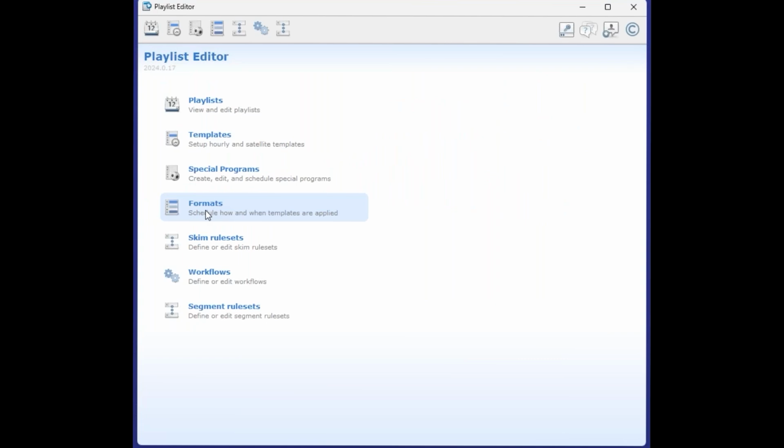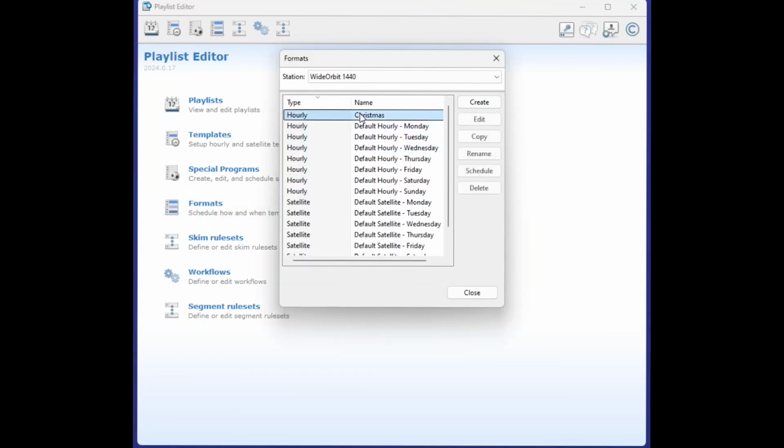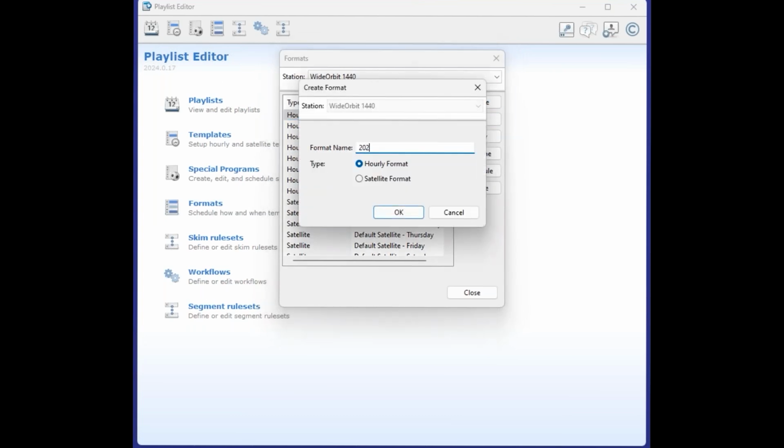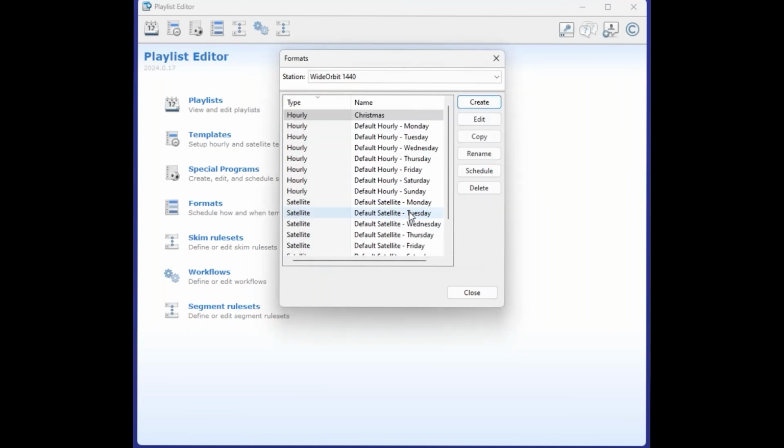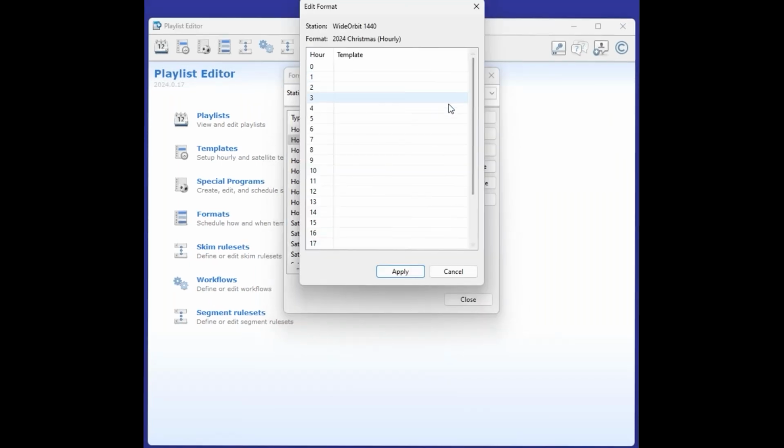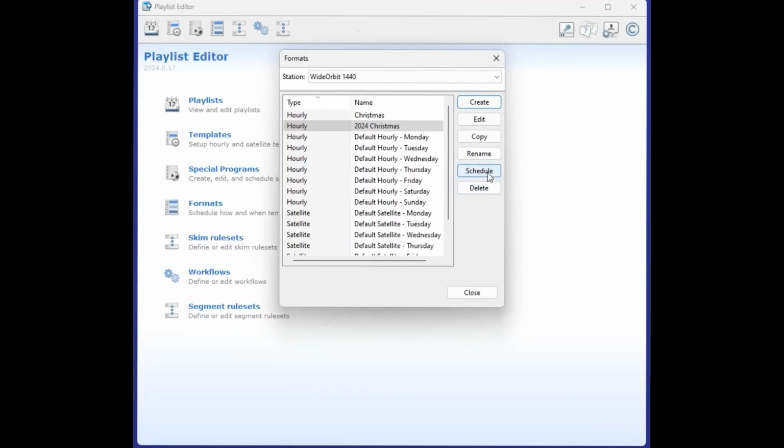Obviously, I need to upload some content. And then we can go to the format, and you'll see I've created a Christmas one, but let's do it together just to create a new one. So we're going to say 2024 Christmas, for example. And this is an hourly format. And if I had other programming, I could utilize any of my actual shows in there. But let's say I want to just play this Christmas special at 6 p.m. each day. And so we just select that in there, and then I can actually schedule this.